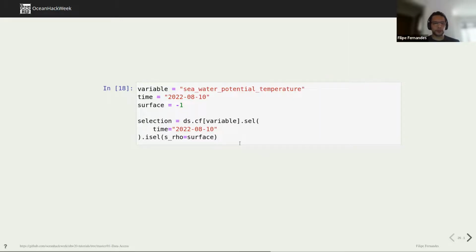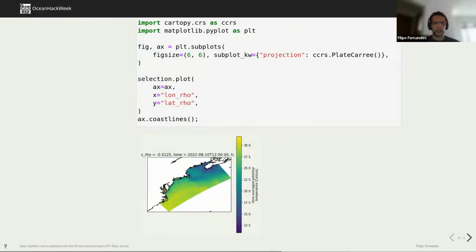Ideally, in the future, we should slice everything using high-level syntax in the CF object. But for the vertical coordinates, for example, the support is still experimental and doesn't work exactly how we want. But we're going to improve on that. And then we can plot it.